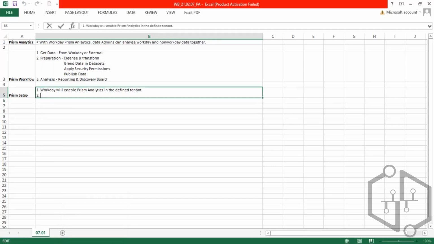Okay, the second thing, once the tenant is enabled for Prism Analytics, then you have to activate it for yourself, right? So for example, my tenant is enabled for HCM and compensation and payroll, but then I have to activate those modules or set up those modules. And what is the first step for setting up any module in Workday, not just Prism, is to enable the functional area.